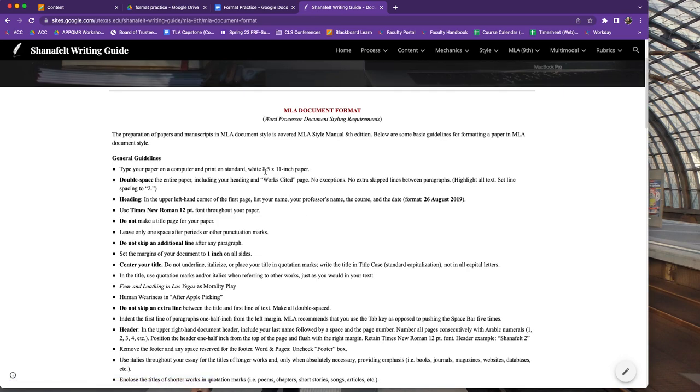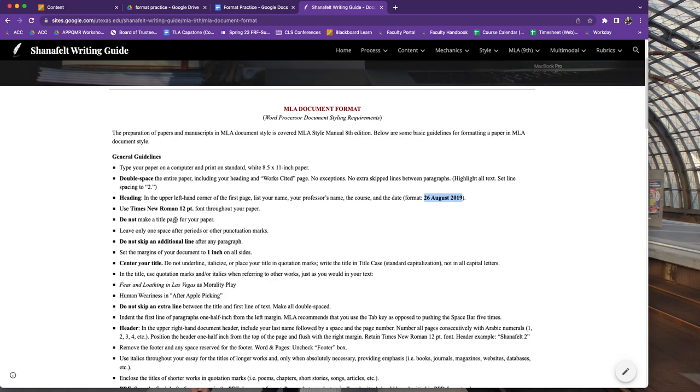Okay, great. Now here is an overview of the guidelines. It's going to be 8.5 by 11 inch paper, double space the entire paper, including the works cited page, no spaces after or before the paragraphs. The heading is in the upper left-hand corner with your name, your professor's name, that's me, and then the course, and then the date in a specific format, which we'll get to. You'll have Times New Roman as the font style, 12 point as the font size. You'll have a title on the top, not bolded, not italicized, and not Project 2. Give me an exciting title, a good title, something that catches my eye.